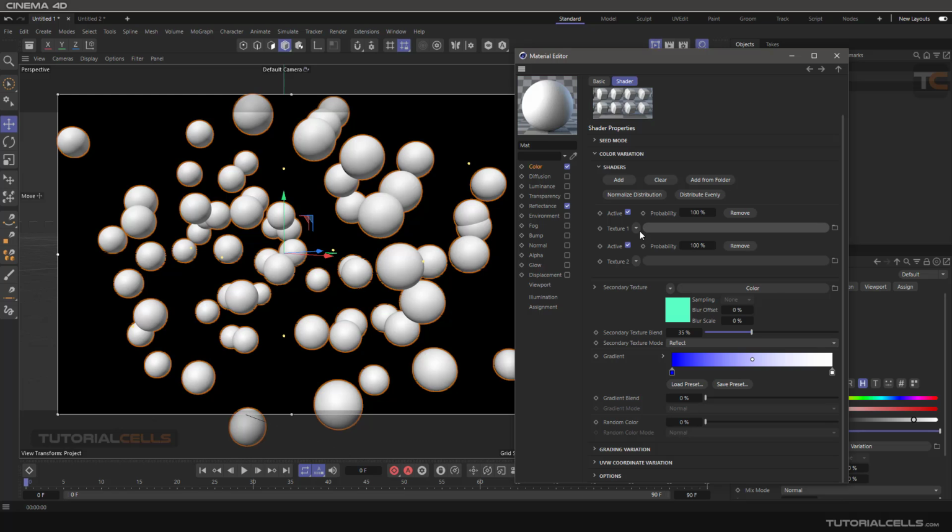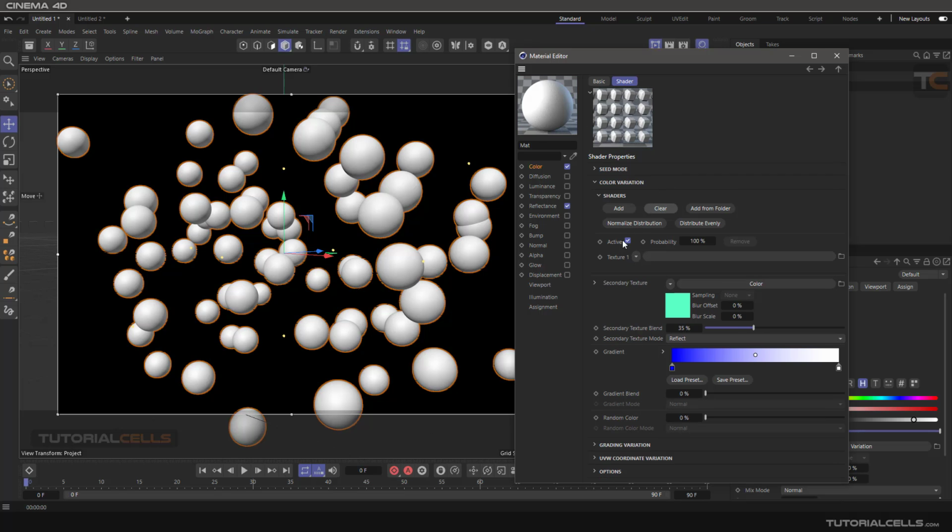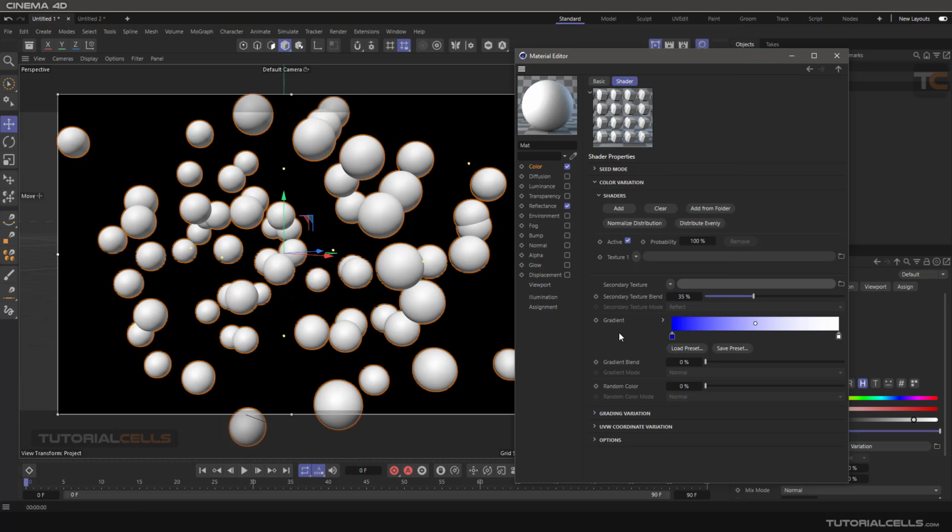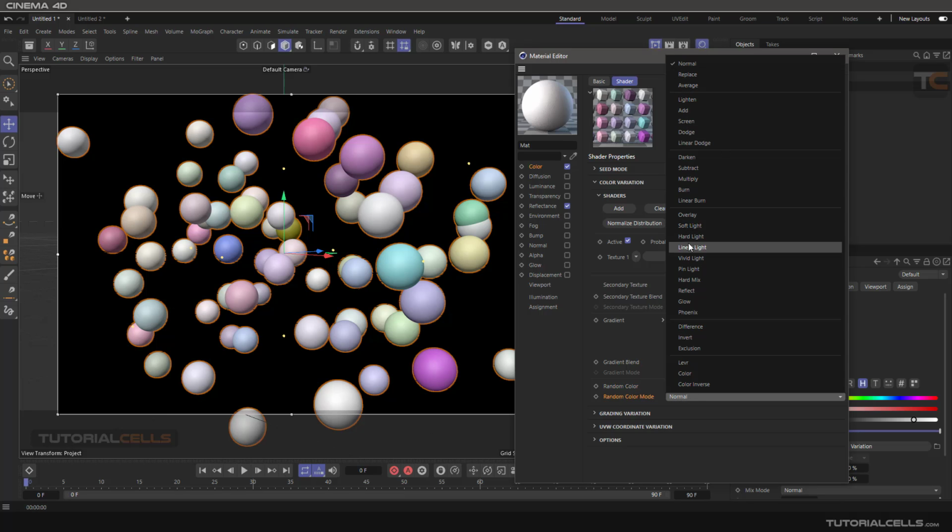Okay, for doing that, I clear the second texture and clear that. So we have no variation because I changed the random color to 0. You can make it 100%, and now you can see your random color. You can mix this random color to other texture and secondary texture with random mode, color mode. You can mix them together.